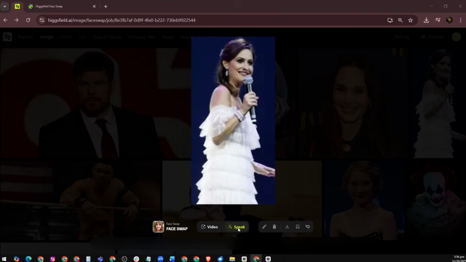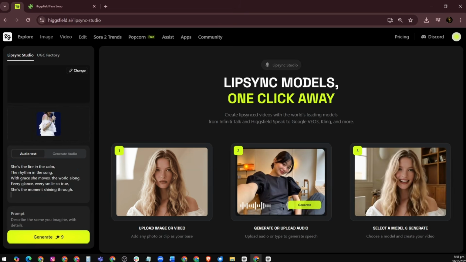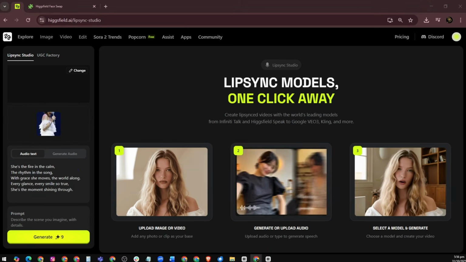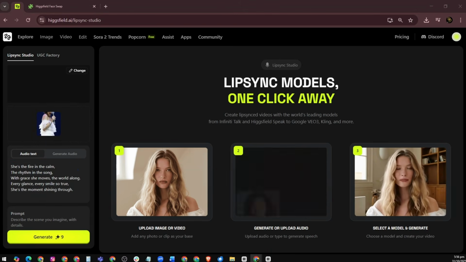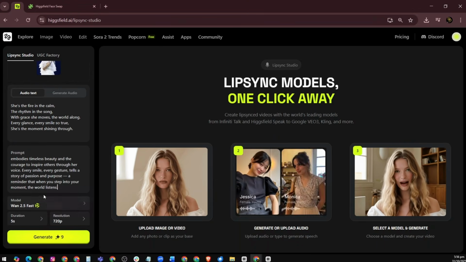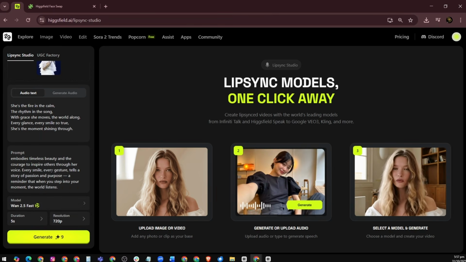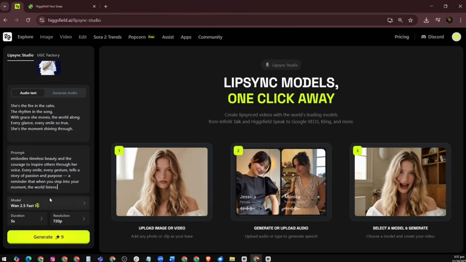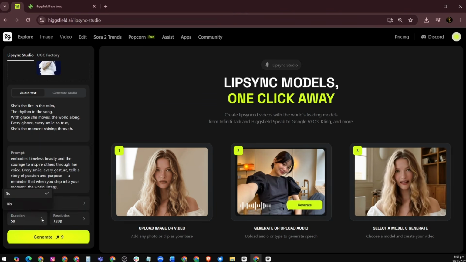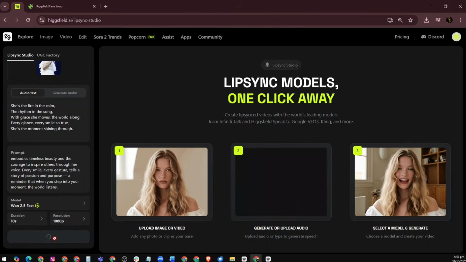For this image, I used the Speak feature to truly bring her performance to life. I'll add the audio text, prompt. On stage, she captivates the crowd with every word, graceful, radiant, and full of life. In her stunning white gown, she embodies timeless beauty and the courage to inspire others through her voice. Every smile, every gesture tells a story of passion and purpose. A reminder that when you step into your moment, the world listens. For this render, I set the duration to 10 seconds and the resolution to 1080p, ensuring crystal clear quality and cinematic detail. And click Generate.